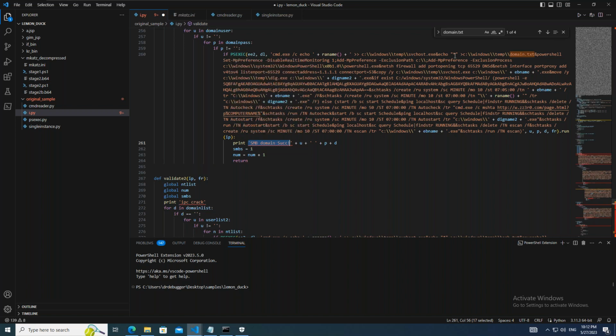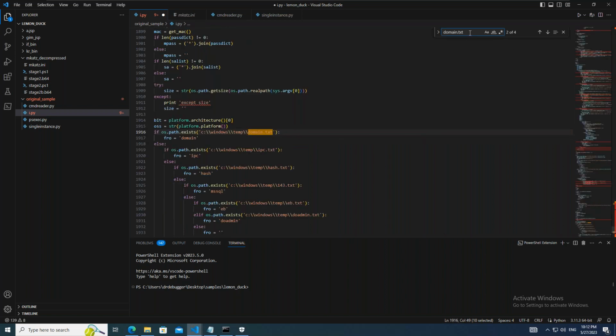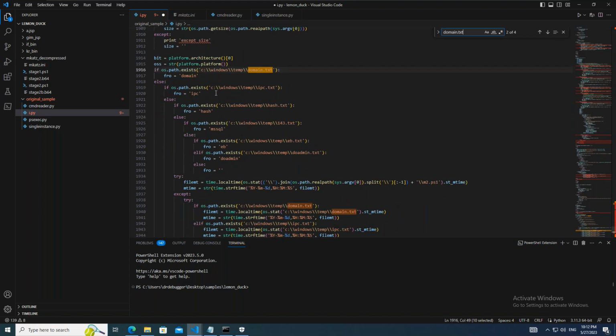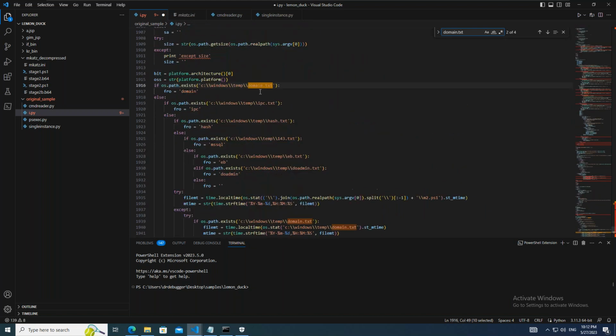And upon successful execution, if you look here, the star is written into this domain.txt file. So this is like a marker of how the infection is happening in the system, something like a checkpoint.